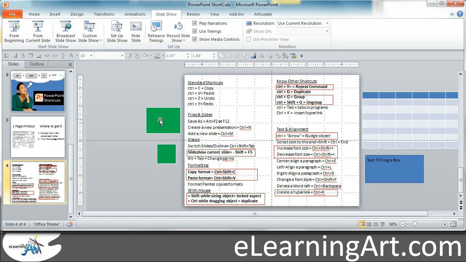Another thing is when I'm duplicating, you can do Control D to duplicate, which I do a lot, but sometimes you just want to hold Control, and you'll see it changes to a plus, and now I just drag, and I have a new object. Here, Control, drag, boom. That's a handy one.